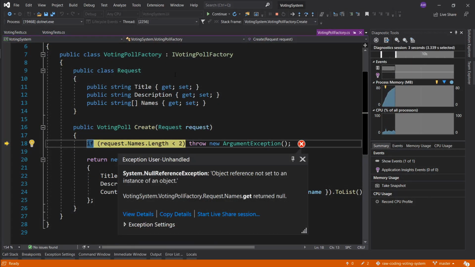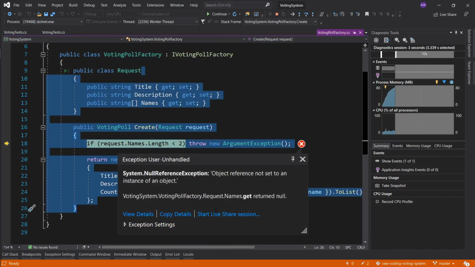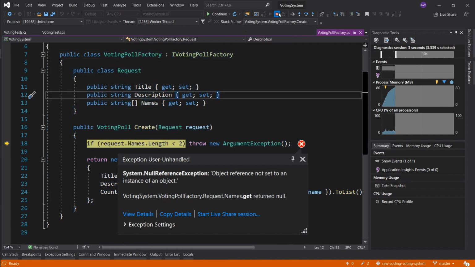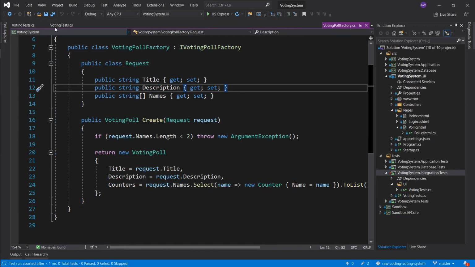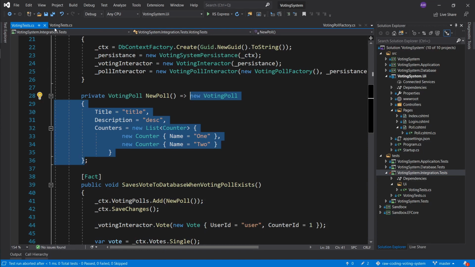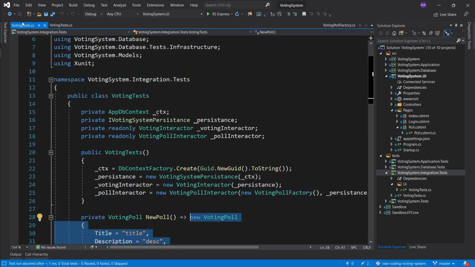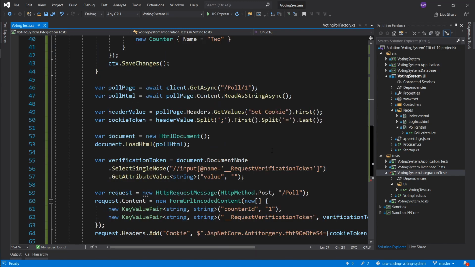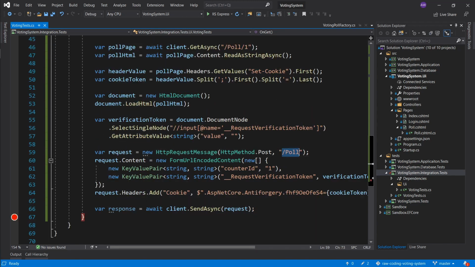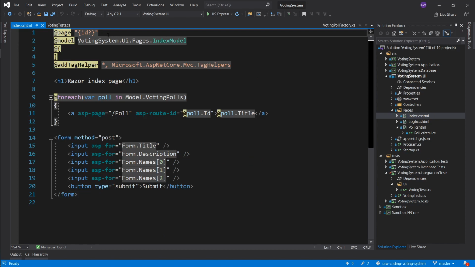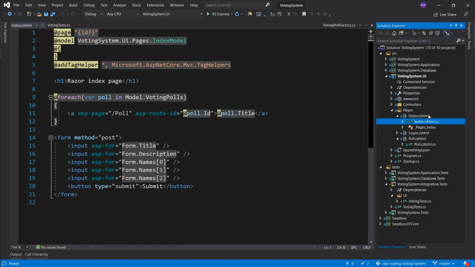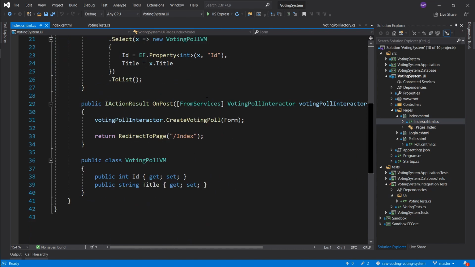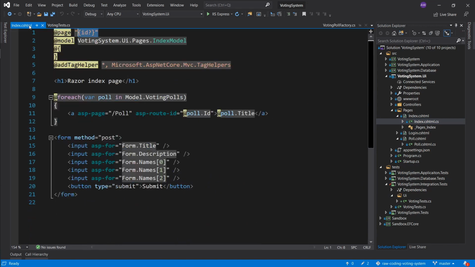Okay, so you can see we're actually getting an exception in the part where we're trying to create a voting poll factory. What we'll need to do is in our voting tests where we are doing the fixture, I'm assuming, because when we do /poll in the index page, do we have a question ID? We do. So it's matching the onPost in the ID section here. So it's a little bit incorrect.